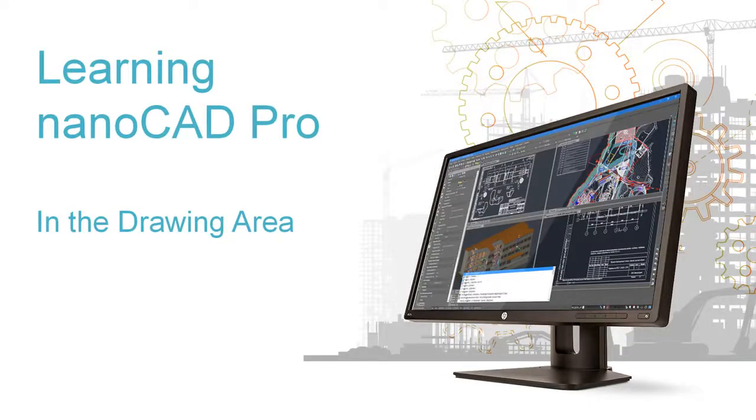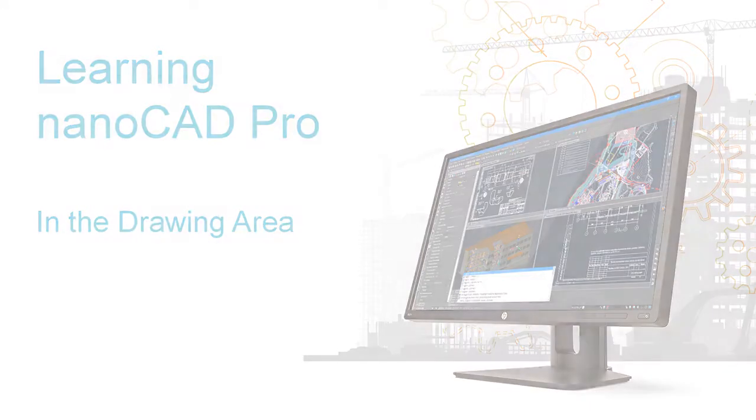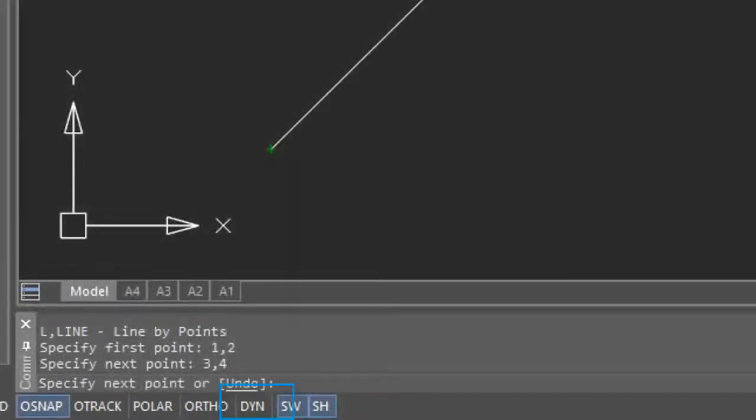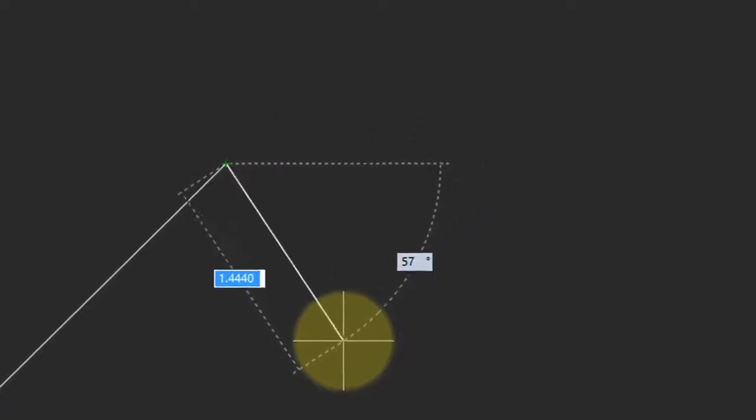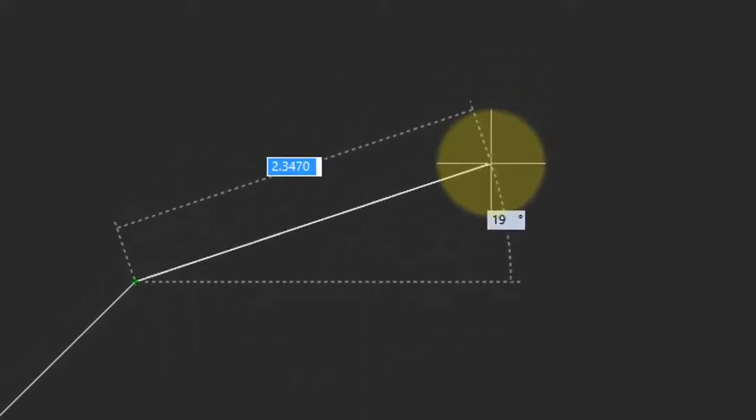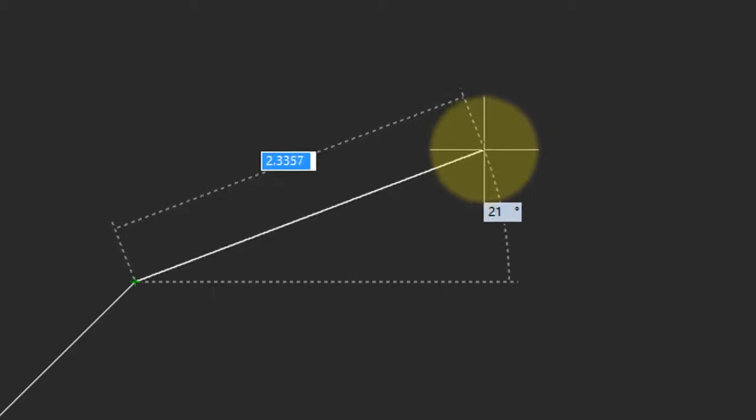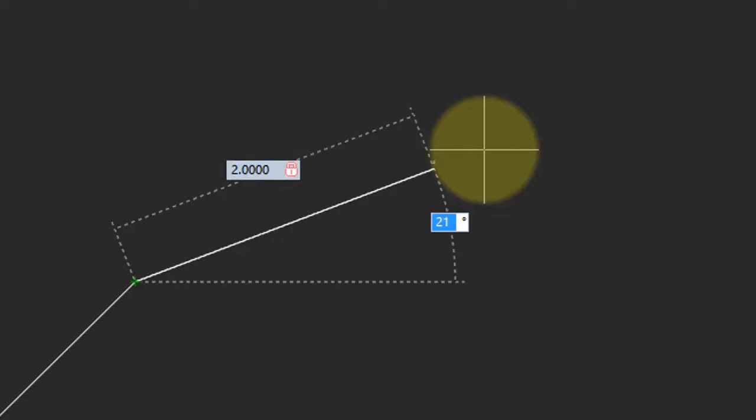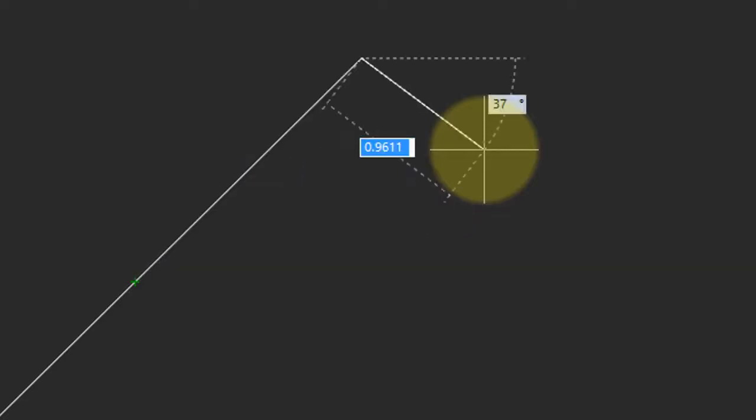When you press F12 or else click the DIN button on the status bar, you can see the values directly on the screen. So here I want to draw a line that's 2 inches long at 45 degrees. So I enter in 2 and then I press Tab and then I enter in the angle and I press Enter.